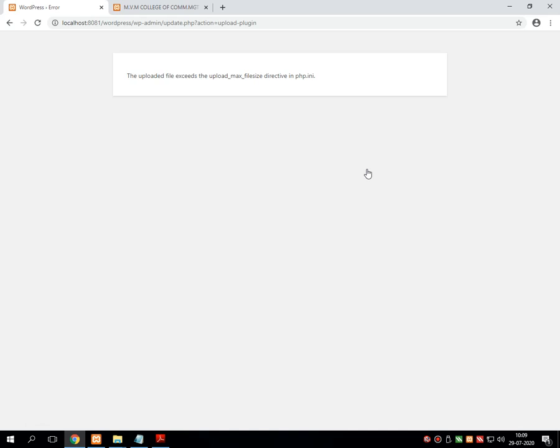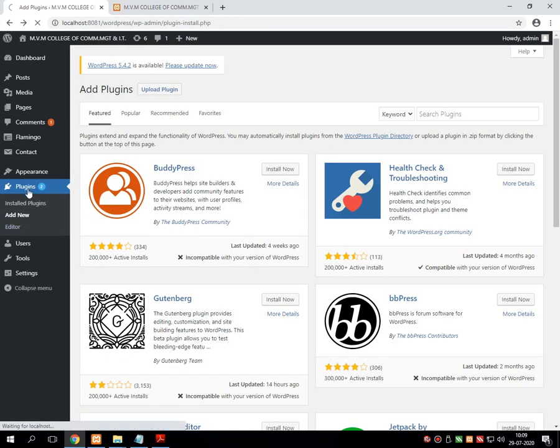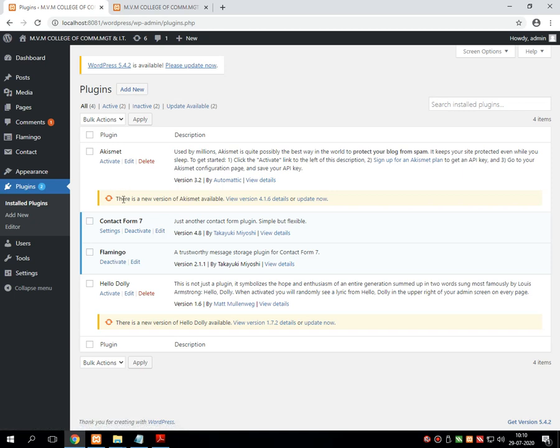Okay. Sometimes whenever you try to install plugins, you will get these types of exceptions. Don't be afraid of this. Actually this exceeds the upload maximum size in php.ini. There is a solution for this error. That solution is like this. Just go back into the plugin and minimize your browser.